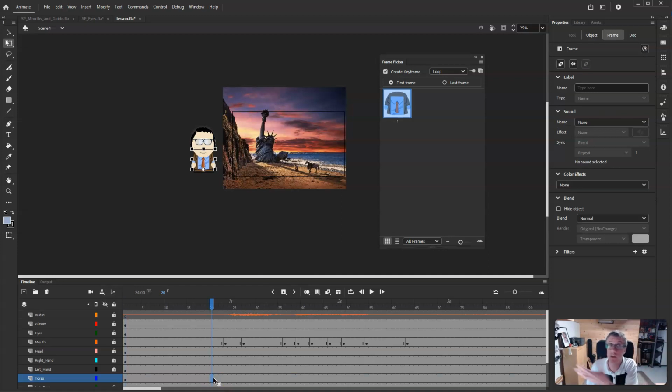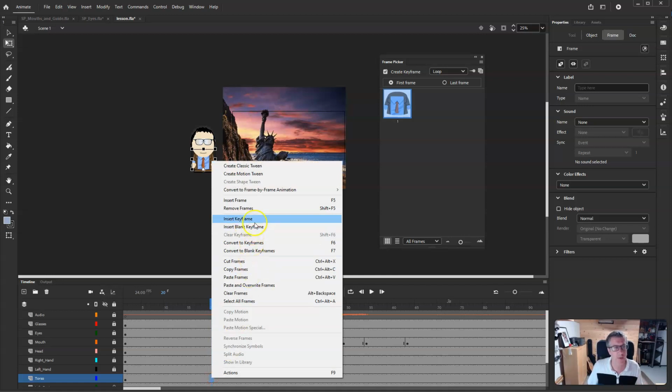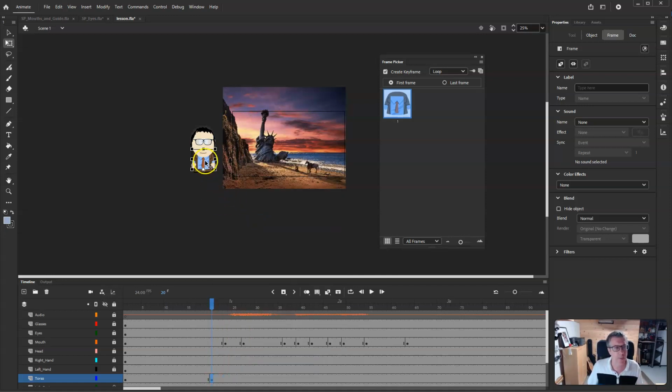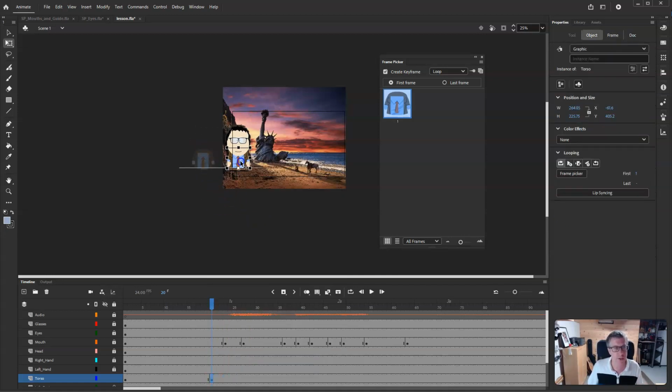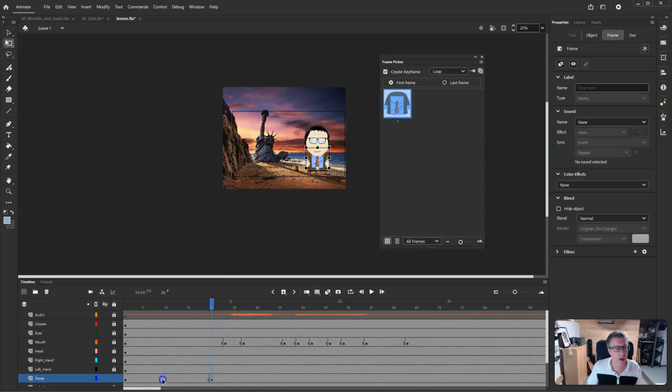Now you can have the character continuing to walk while they talk too, but I'm going to put a keyframe in right here, and I'm going to move the character onto the screen right there. Where am I going to put him? I'll put him in front of the horse right there. Okay, not realistic to the background we have, but that's not really the point right now. I'll put in a classic tween.